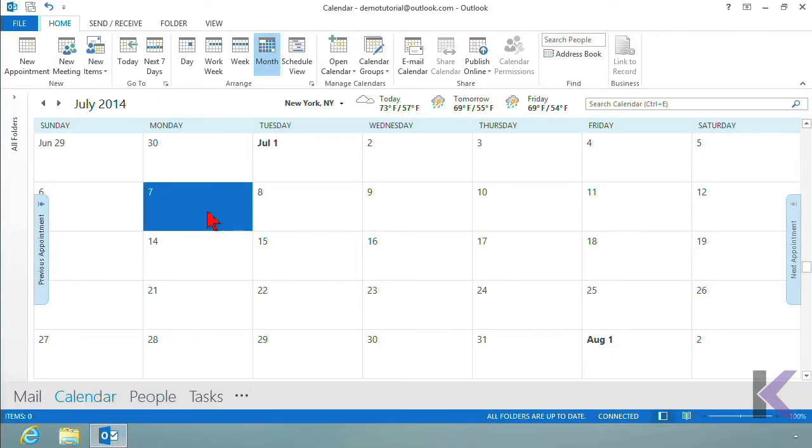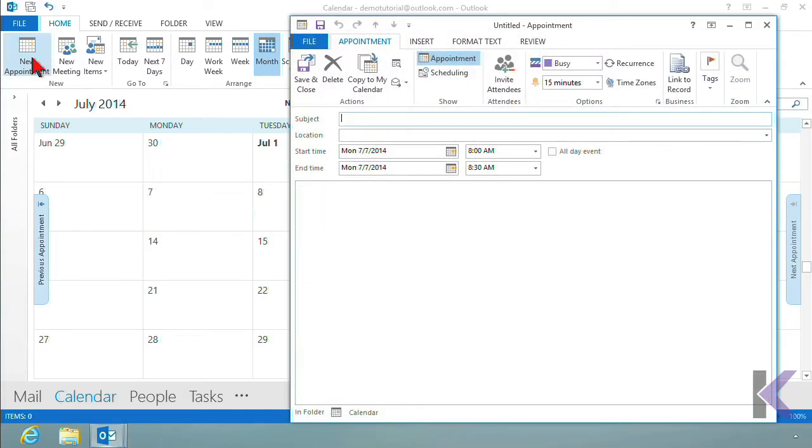First of all, go to the first date of the event. Mine is on July 7th. So on July 7th, I'm going to create a new appointment that happens every Monday. And I'll show you how you decide when to start and stop these events. So I'm going to go ahead and choose new appointment. But remember, this could be an event, this could be an appointment, this could be a meeting. And then you just set it up like normal.